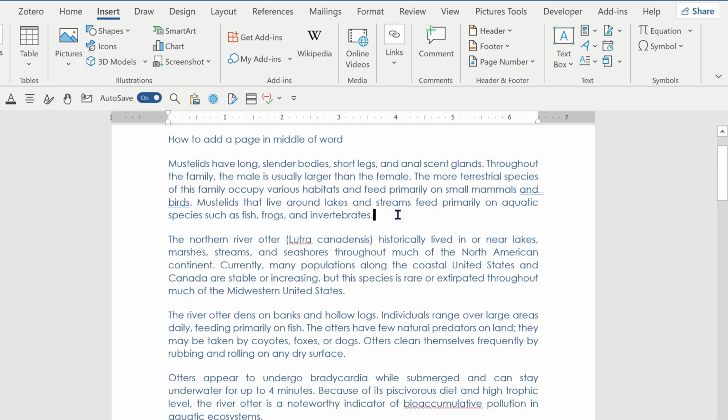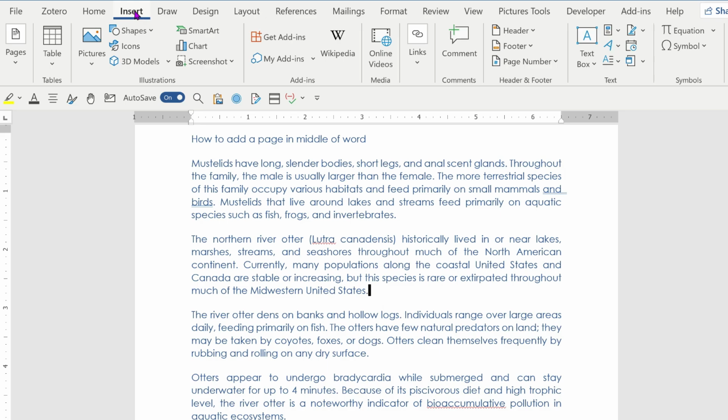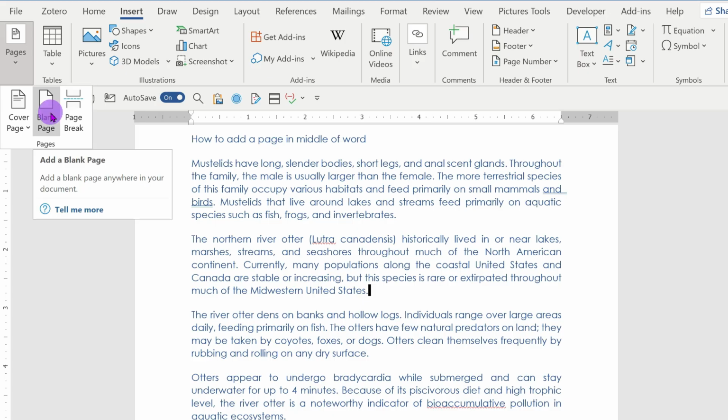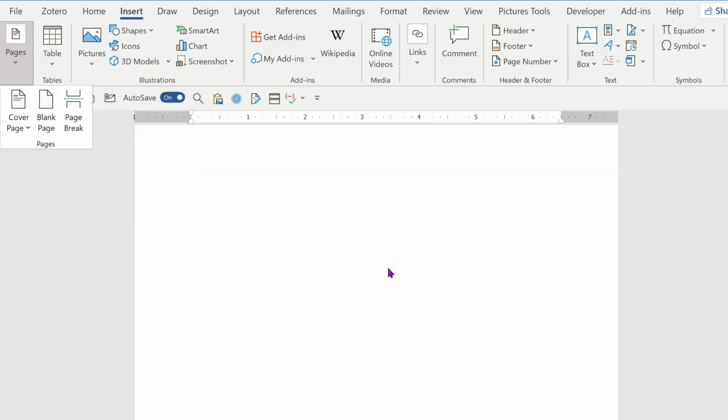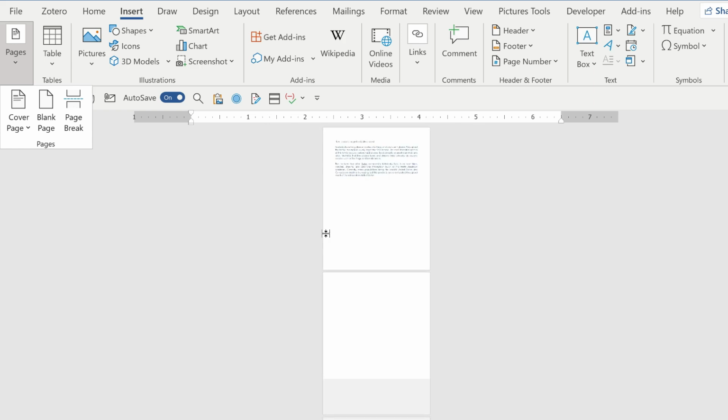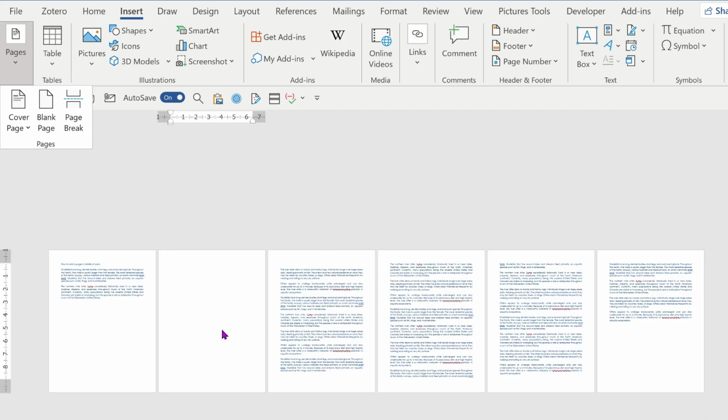To add a page in the middle of a Word document, you need to place your cursor where you want the new page to begin, and you need to use the following method. Go to the Insert tab on the top ribbon, click on Pages, and click on Blank Page. Word immediately inserts an empty page between your content. Here you can see that.